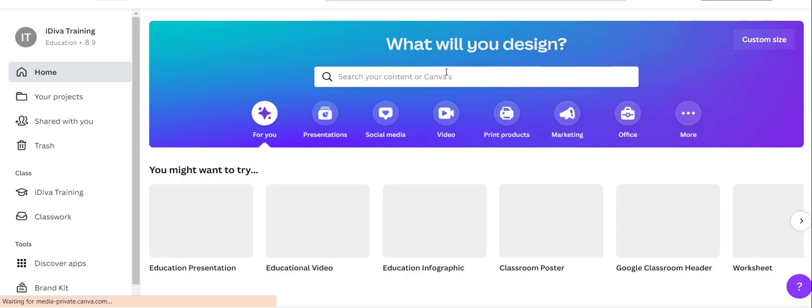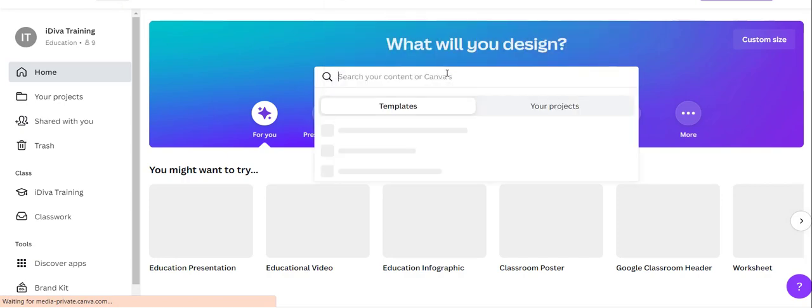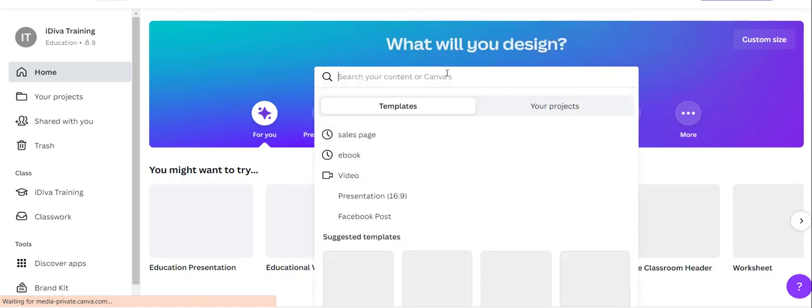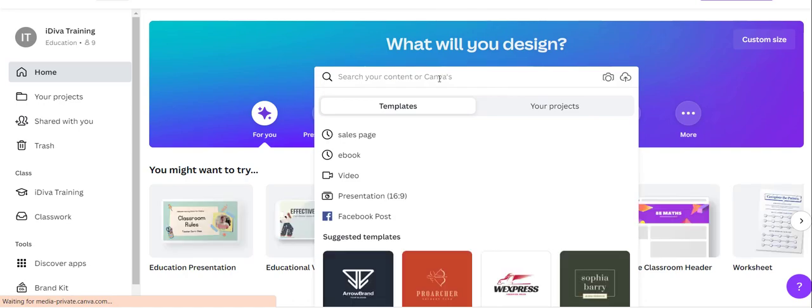So, if you search straight away for what you want to do, it could be an ebook, it could be a presentation. So pick what it is that you're starting with, and I'll show you what you can do with it afterwards.